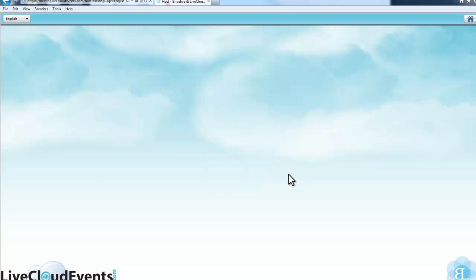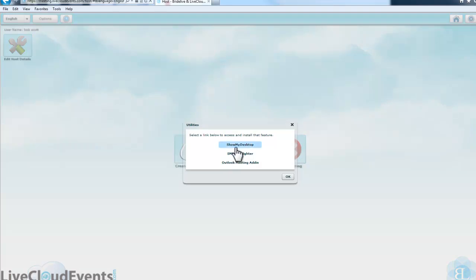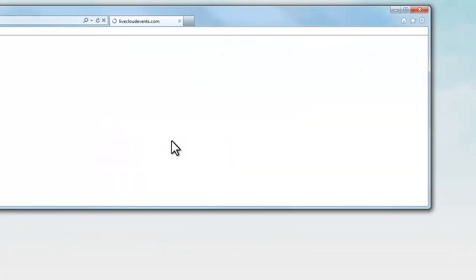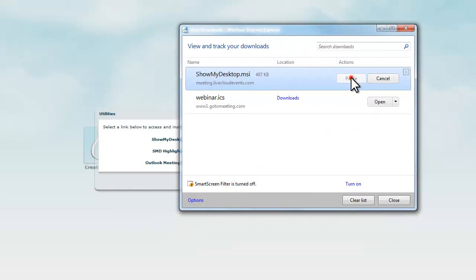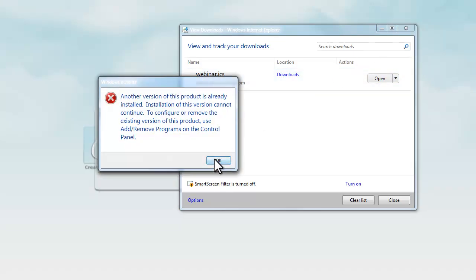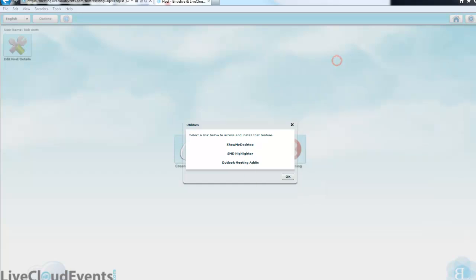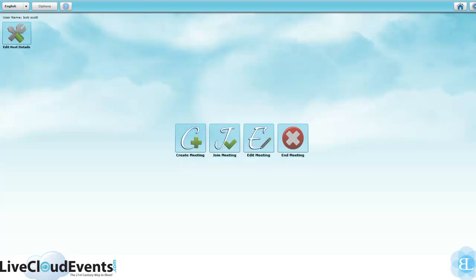Click Submit. Now, the first time you go to a meeting, you're going to want to install the Show My Desktop, which is once again just a host installation. So you want to click the options on the top left, go to the utilities, and all of these are add-ons that you can add into your BrideLive account. The one that you want to start with is the Show My Desktop. And once the Show My Desktop comes up, you click Run, and Run again. Once you've installed the Show My Desktop, you can hit OK, refresh your page, and it's time to get going.